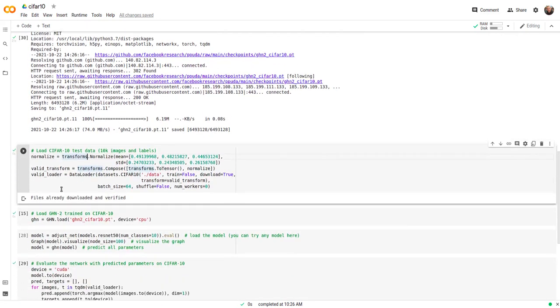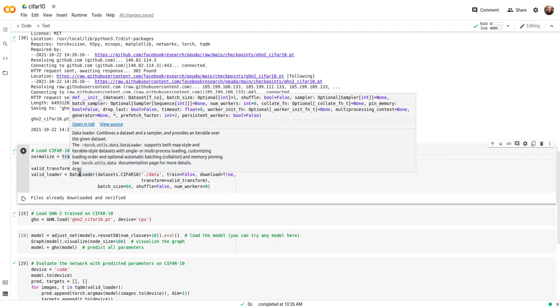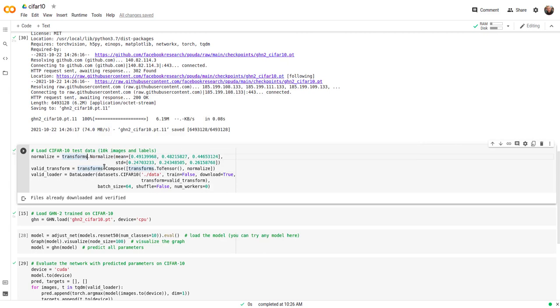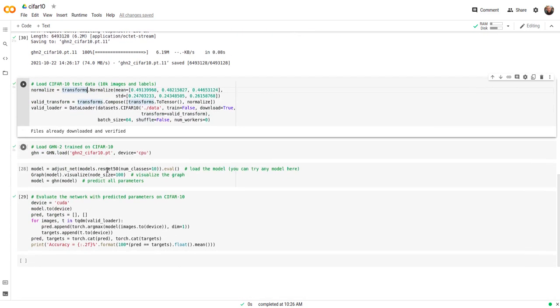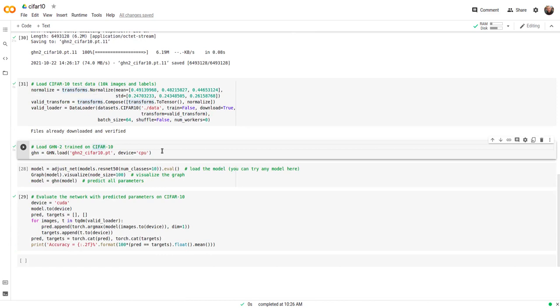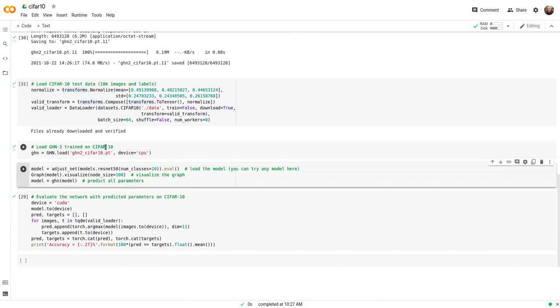And then we also load the CIFAR10 test data just to evaluate our predicted parameters on those images. And now the most interesting part is that we load the GHN trained on CIFAR10. So we have several pre-trained GHNs available, and we just load one of those.